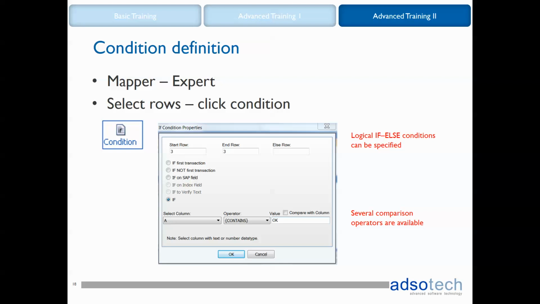There's also a possibility for an else row. So if you are conditionalizing a bigger portion of your script, it could be rows 10 to 20. Then maybe those rows actually contain the if portion and also the else portion. So you have a case where you want to do one thing if a condition is met, and in all the other cases you want to do something else.